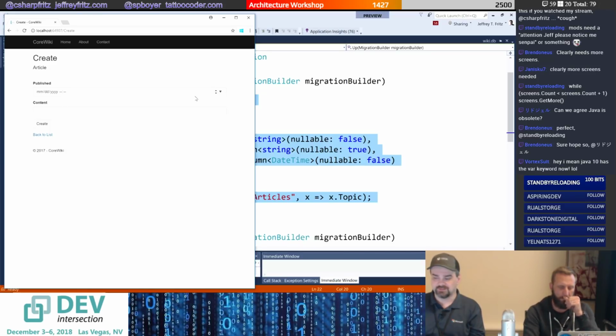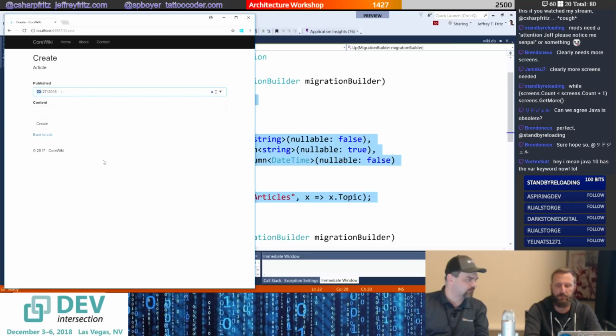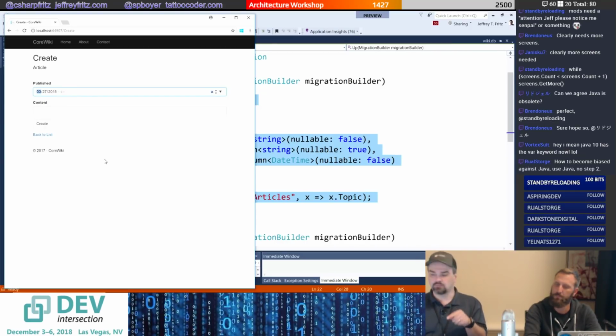Published, and because I'm using Chrome, I can specify a publish date. I don't think we want to allow people to specify a publish date. I think we kind of want to default it. I did default it, so maybe that should be a read-only field on this create page.